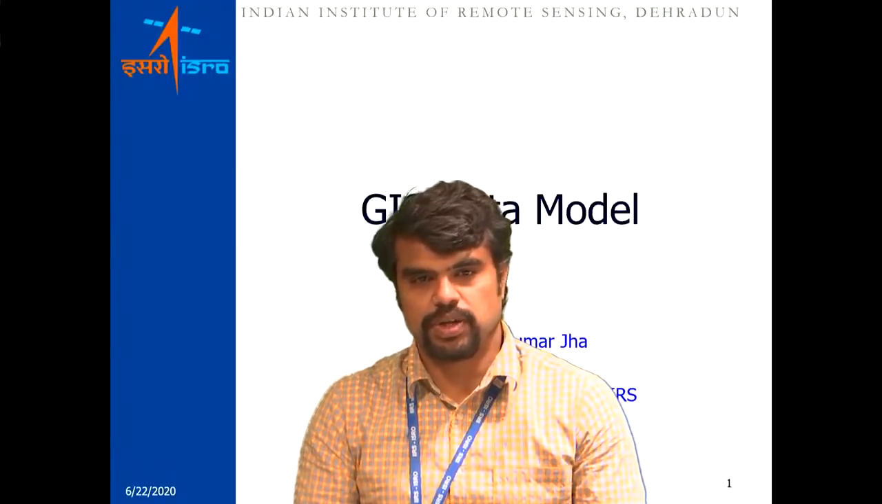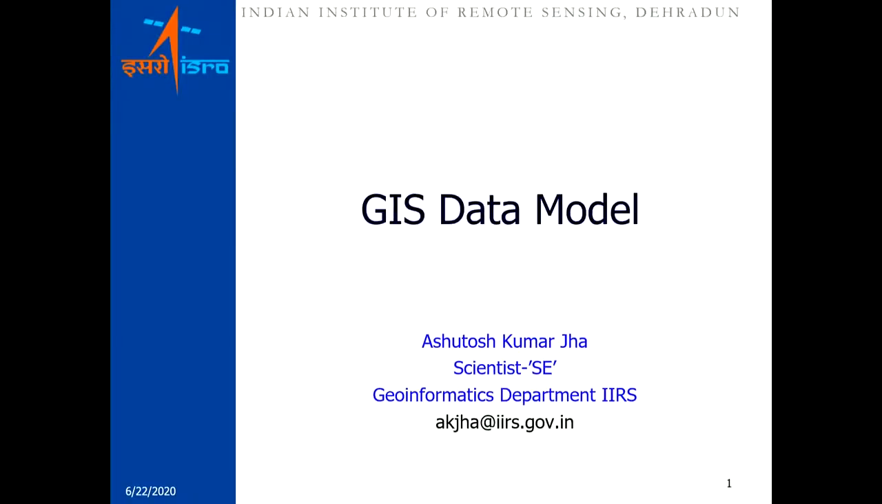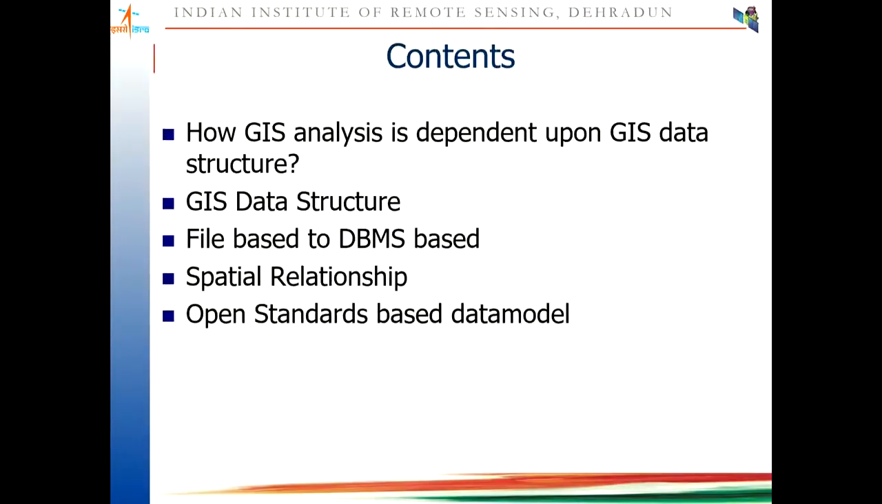So I'll be discussing today about the GIS data models. So this is basically a layout. I'll try to give a case to explain why we need GIS data structures. Then we'll also see a few examples of how the data structure is represented. That's the abstract representation of those data sets.